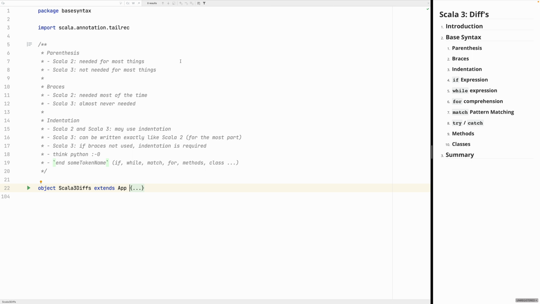We're all familiar with them. They're very popular in just about every language known to man. In this particular case, we'll talk about parentheses first. When it comes to Scala 2 and Scala 3, parentheses are required for most things in Scala 2, but not so much in Scala 3. There are some edge cases, which we'll discuss later on, most likely in another video. The same thing goes for braces, except it's reversed. In Scala 2, you have to have braces, but for Scala 3, you almost never need them.